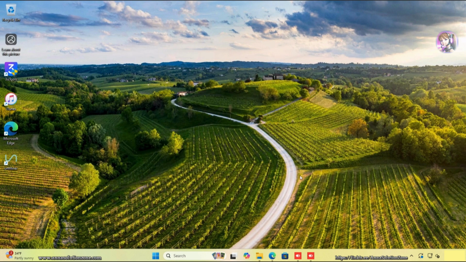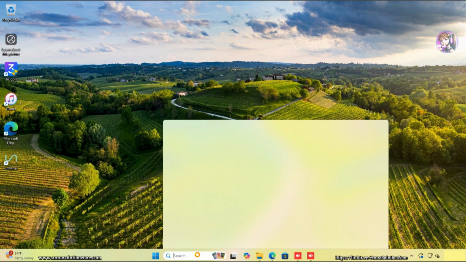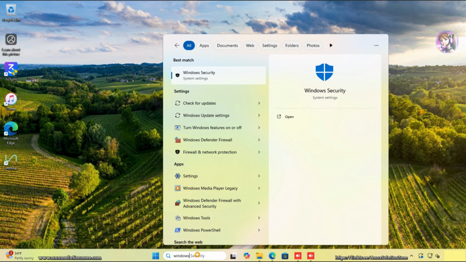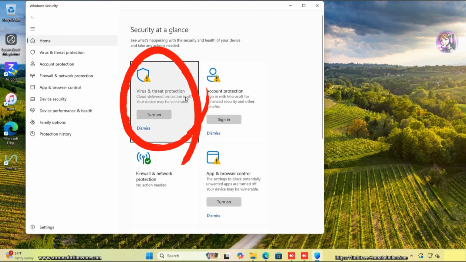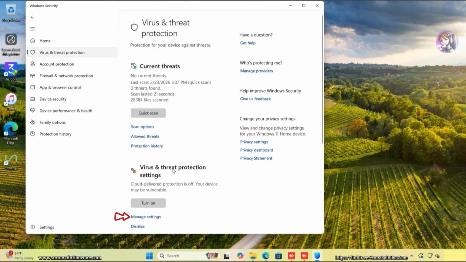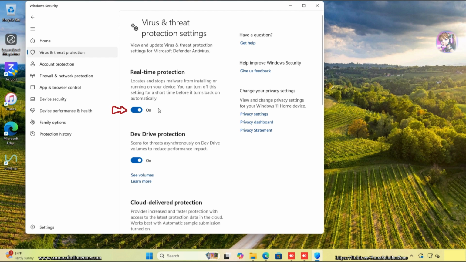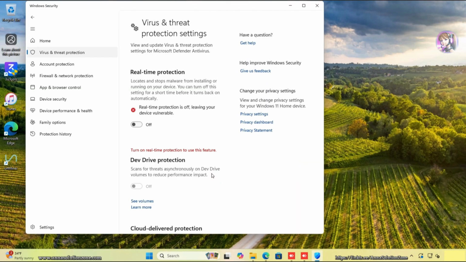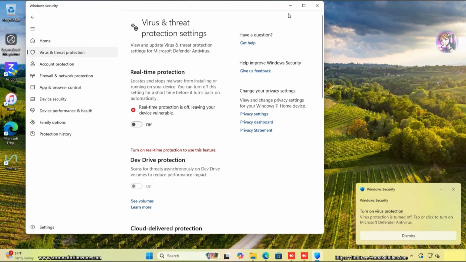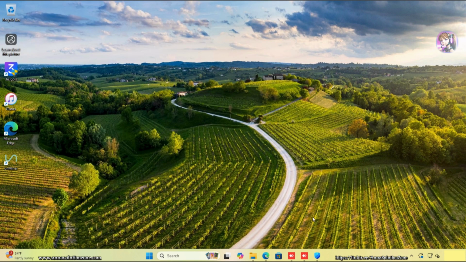The next step is to disable the Windows security. For that, go to the search bar. Search for Windows security and then open it. Click on Virus and Threat Protection. Click on Manage Settings. Turn off this real-time protection. Click on Yes. Now, you can open the bypass tool without any error.